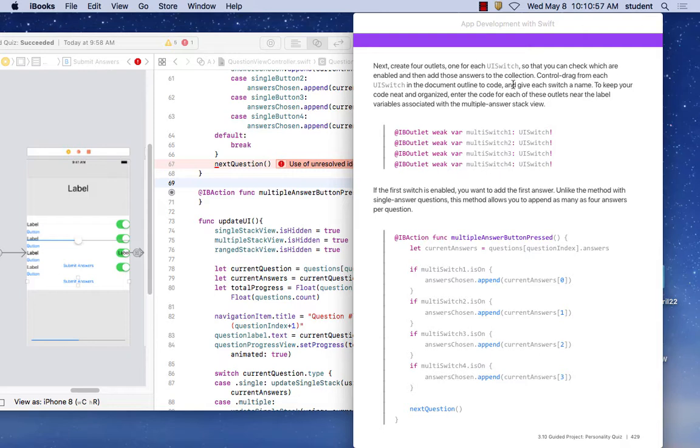Next, create 4 outlets for each of the UI switches so you can check which are enabled and then choose the answer to add to the collection. Control drag from each UI switch in the document outline to code, and give each switch a name to keep your code neat and organized. Enter the code for each of these outlets near the label of variables associated with multiple answer stacks. So again, this one's called multi-switch 1, multi-switch 2, multi-switch 3, multi-switch 4.